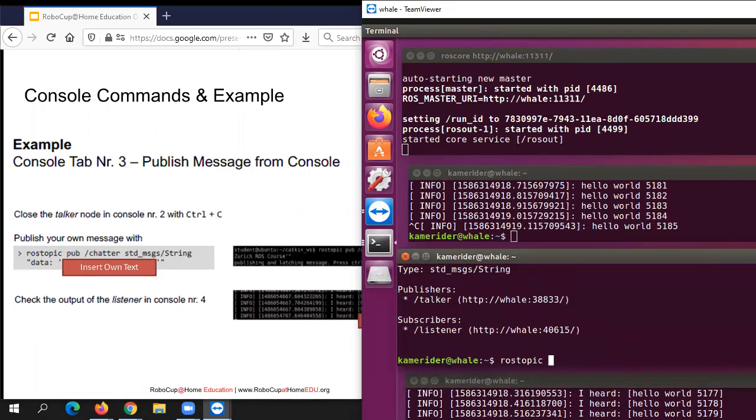So let me use a tool manually from the terminal. The command is rostopic pub. You publish to this topic, and your data is in this std_msgs/String type. Then you need to put in this. You just type it and it should come out.